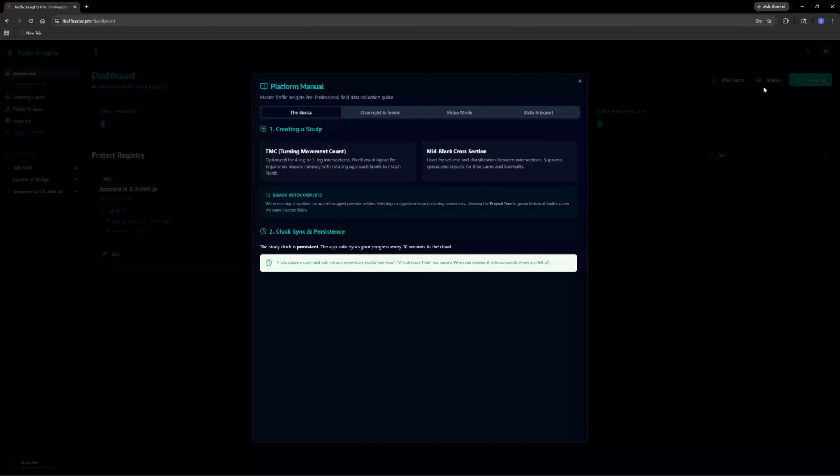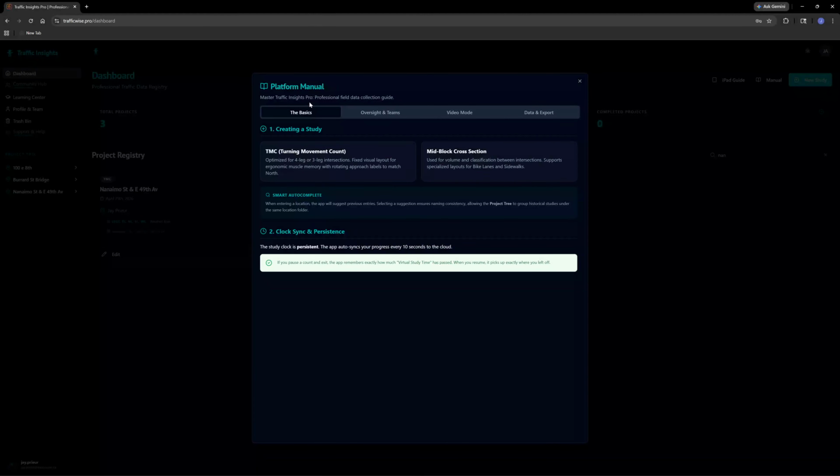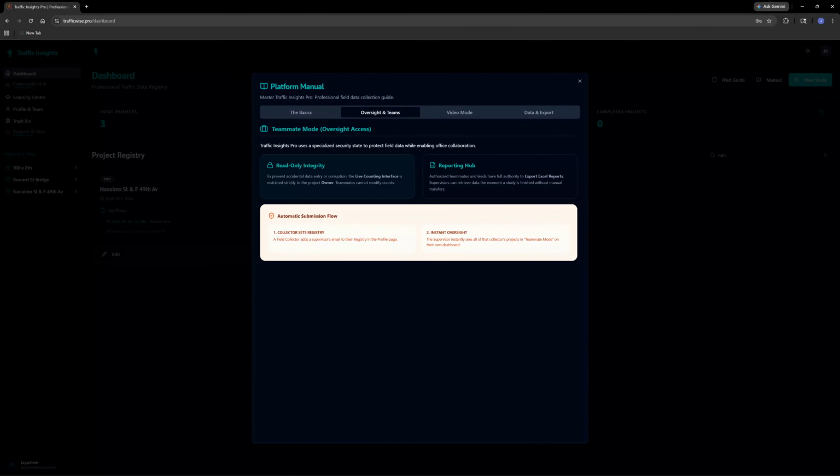Next is the manual. This is fairly incomplete as well, but we'll eventually have more information. There's basics of just creating a study, our turning movement counts, or our mid-block cross sections. This will have information about how the clock syncs. Don't worry about that for now. The oversight and teams, there's not much information on here yet either, but eventually we'll have more of an organizational structure and things like that.